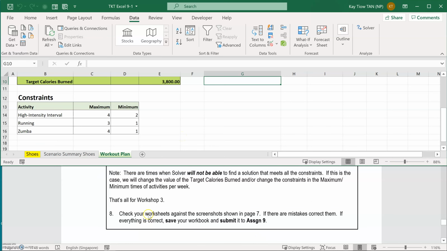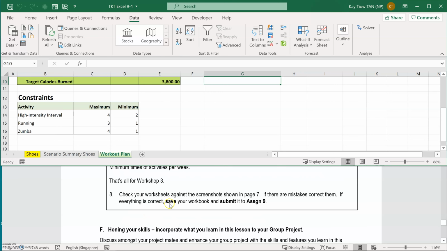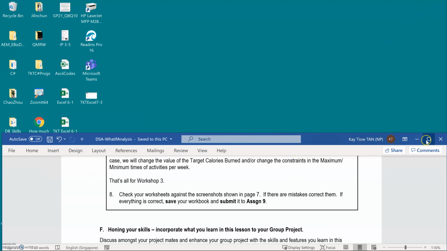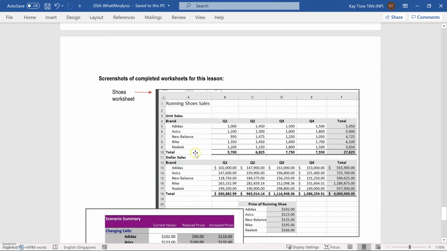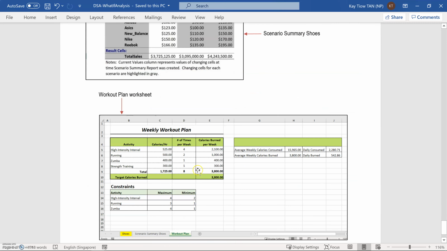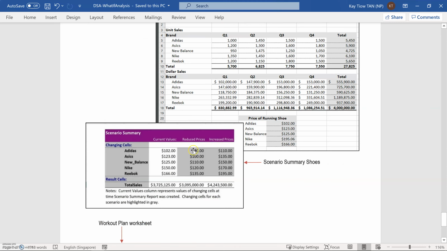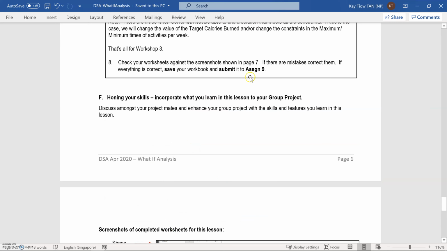Okay, so that's all for Workshop 3. We finished already. Make sure you check your answer here. If all the screenshots that I provided are correct, you will submit it to this, I think S79.